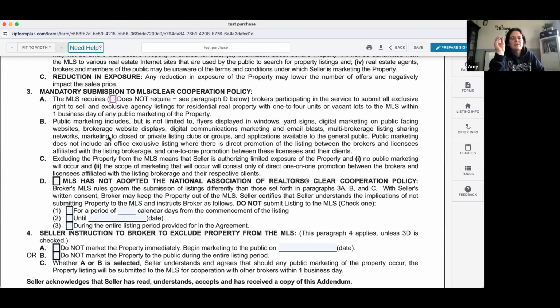Okay, excluding the property from the MLS means that the seller is authorizing limited exposure of the property and no public marketing will occur. The scope of marketing that will occur will consist only of direct one-to-one promotion between brokers and licensees affiliated with the listing brokerage and their respective clients. Now, keep in mind here that if we check 3A, this box does not require, none of this applies underneath section 3. Okay, none of it applies.